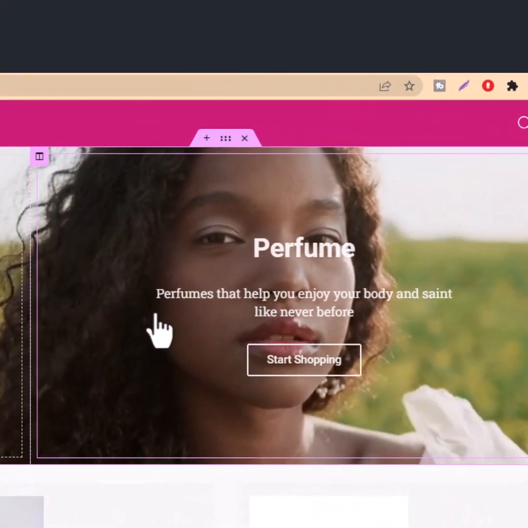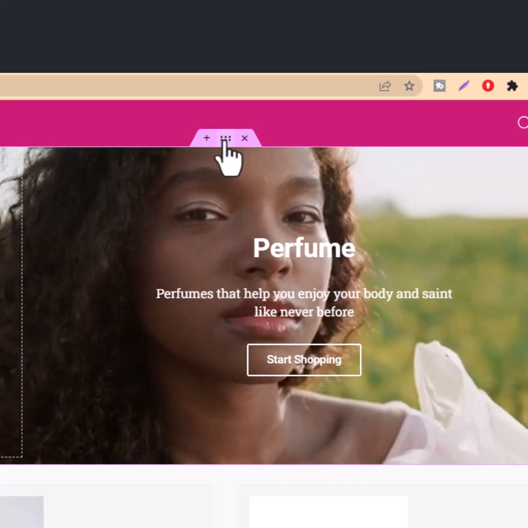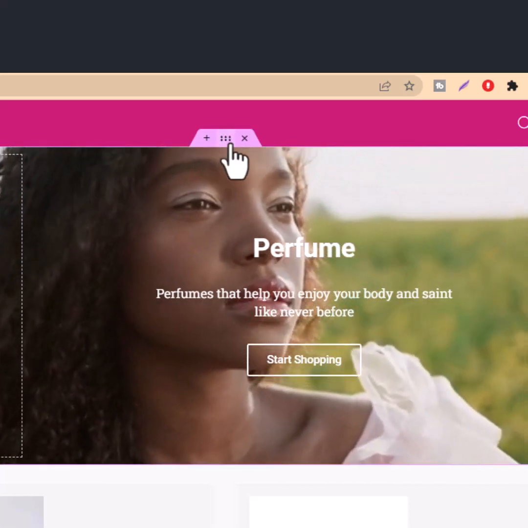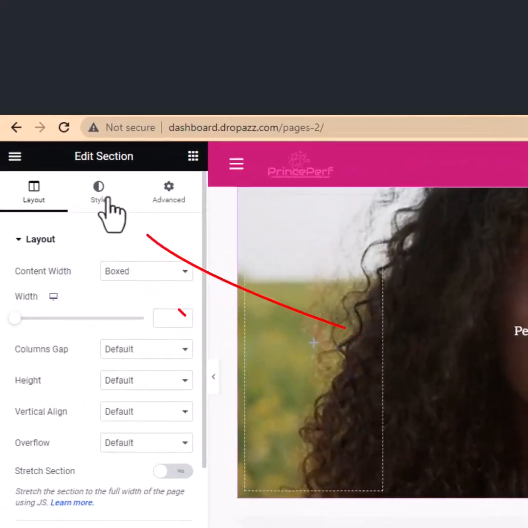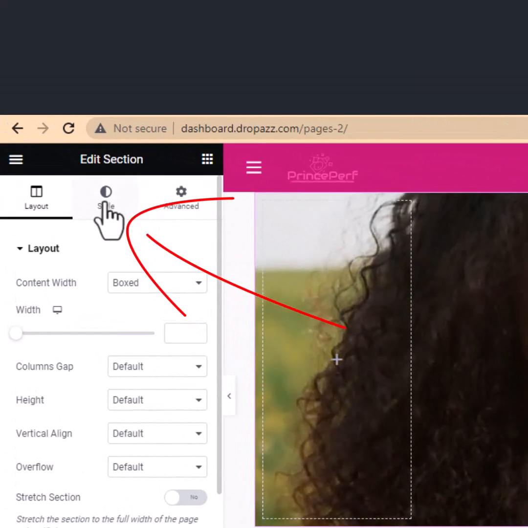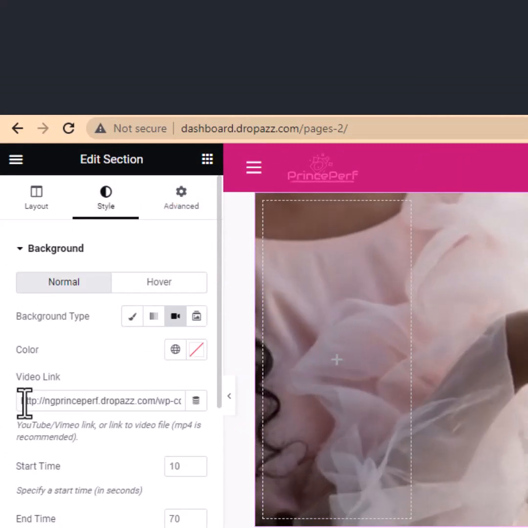And then let's begin to work on the slider. So let's first of all look at the video by clicking these dots up here. These first dots right here, click on it. Now click on style up here, click on style, and then here we go.